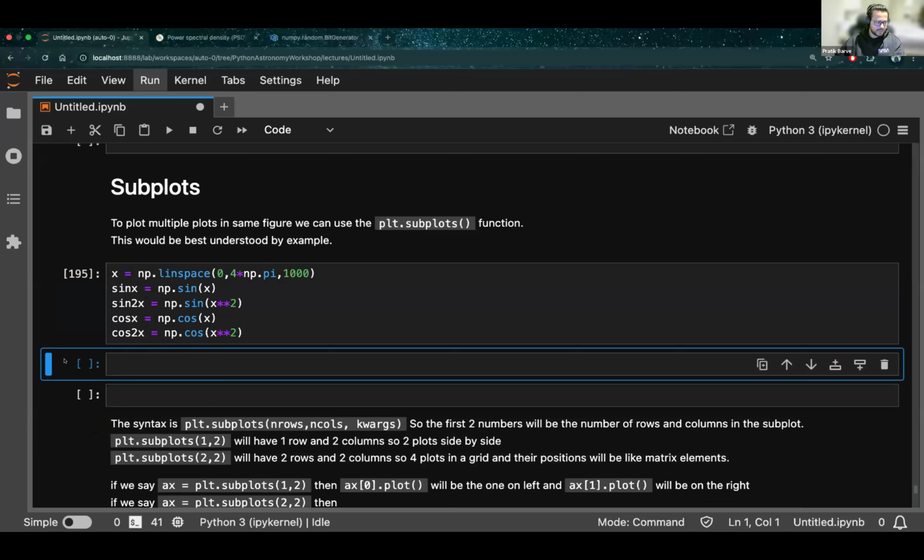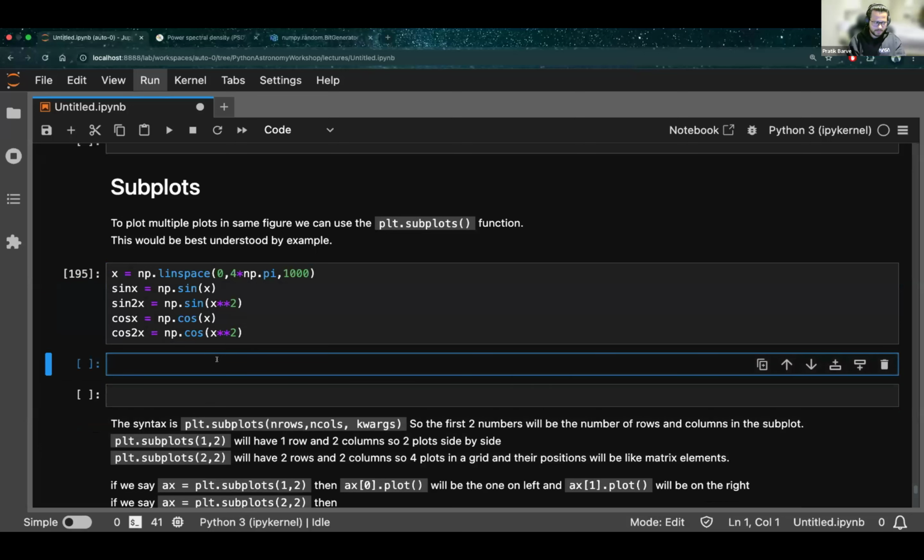Okay, so we have this data. Now to create subplots, we'll use this: figure, axis equals plt.subplots. plt.subplots returns two objects, one is the figure and one is the axis. That's why I've used figure, axis.